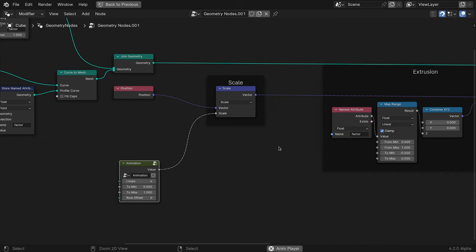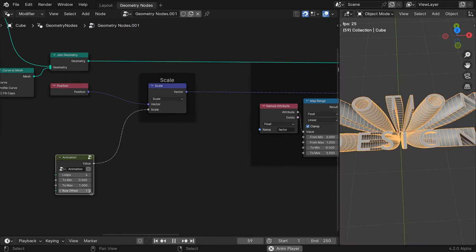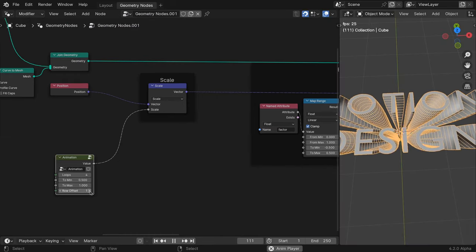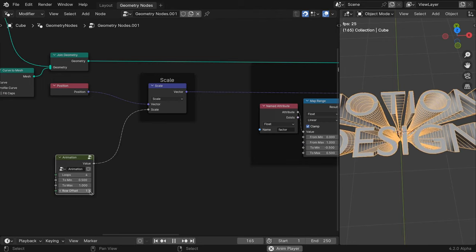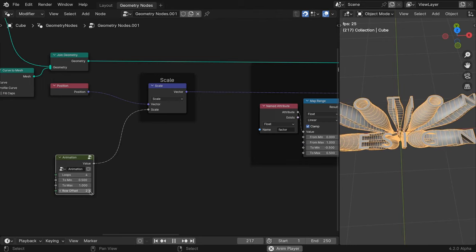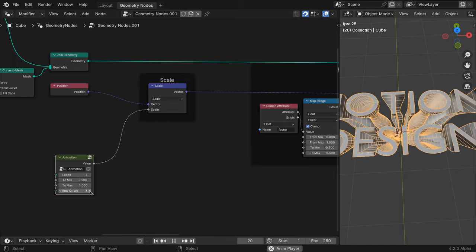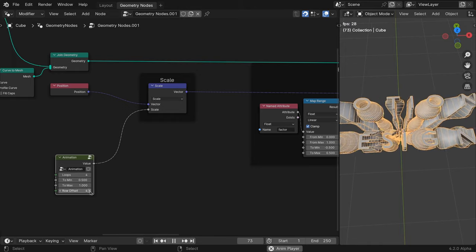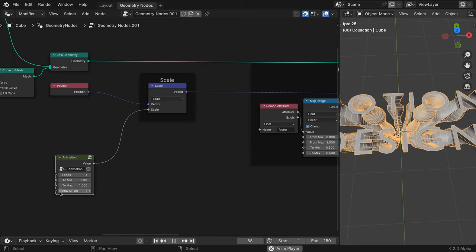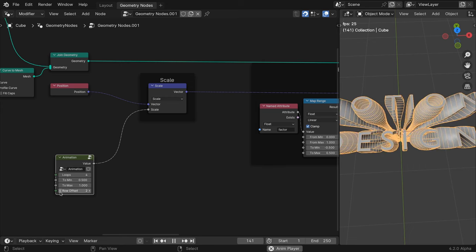Tab outside and test it. Now you see the wave pattern appear. Increase the row offset and see the waves move along the extruded faces. Play with this value, but I think that 2 is a good compromise.